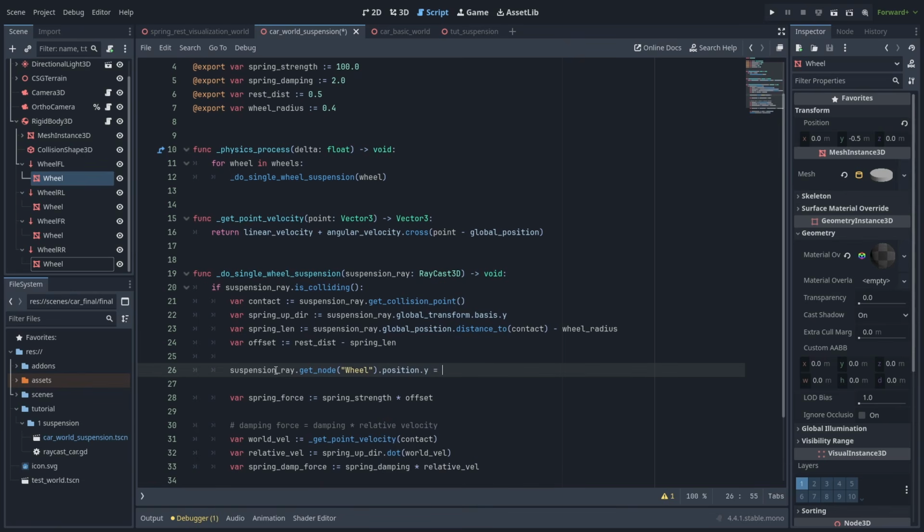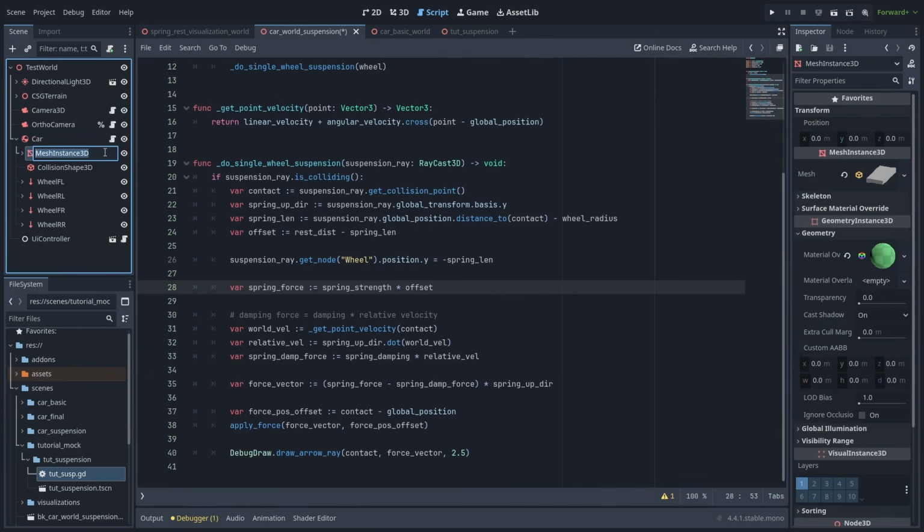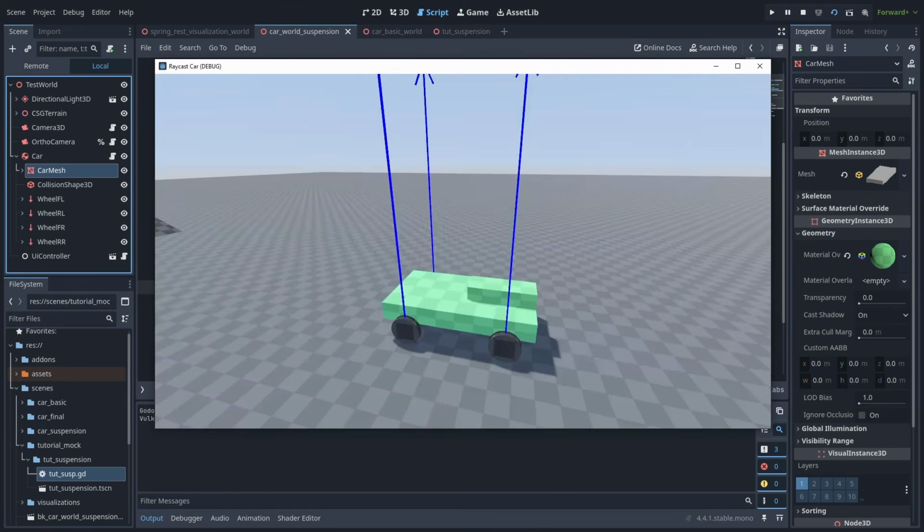Using get_node each frame is not very good practice. We'll be changing that in the second part when we refactor the wheels into its own class. I have also added a debug arrow here that I made, just so we can see it better, but they are not needed. And let's also rename some nodes, so it's easier to read. In testing the game, our car has working wheels.